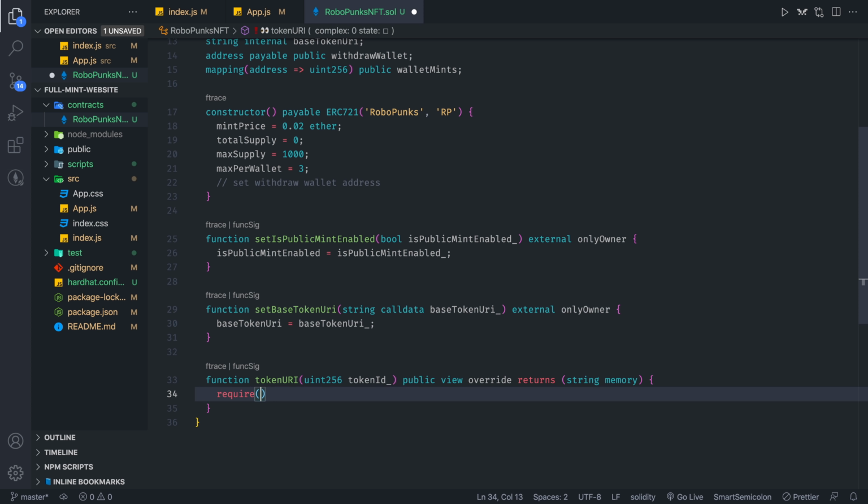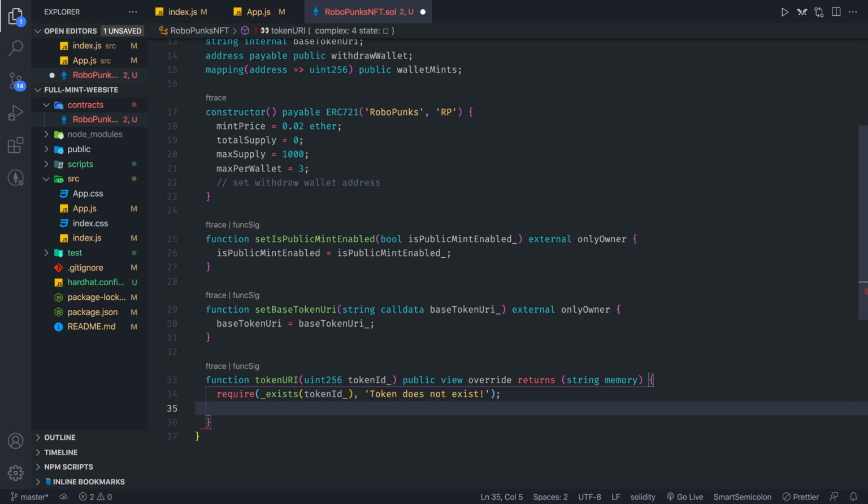So for example, we're going to require exists tokenId, to make sure the token does exist. So we're going to have an error check if it doesn't. And then from here, we're going to actually return a string abi.encodePacked, and we're going to pass in baseTokenURI, string of tokenId, and then comma ".json" because we're going to be using a JSON file for this scenario. And that's pretty much it. This should be strings.